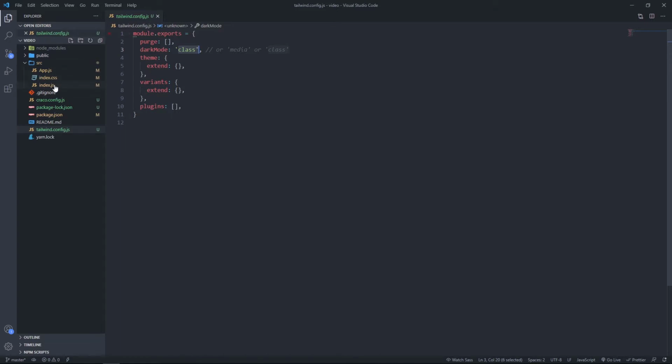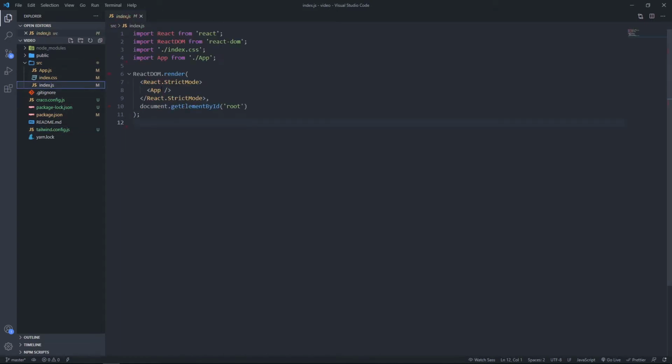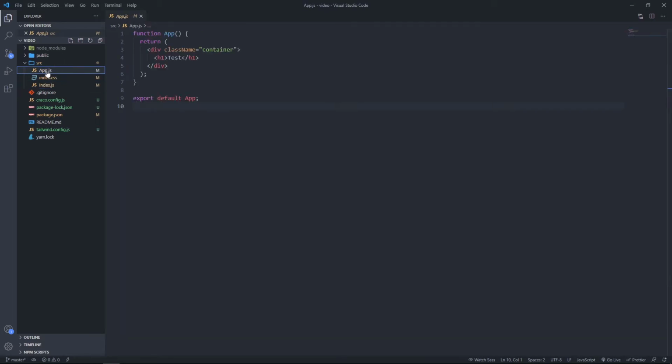With that said, in my index.js, I've just removed all of the imports that I'm not using. The same goes with my App.js, removed all the imports that I'm not using, and just added this h1 test over here just to make sure my application runs as it should.